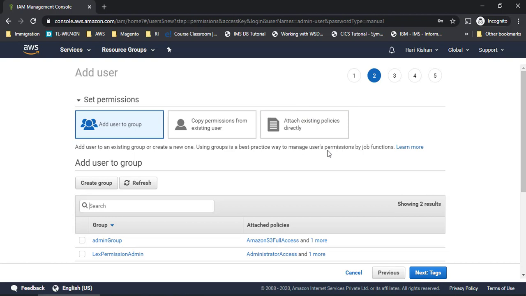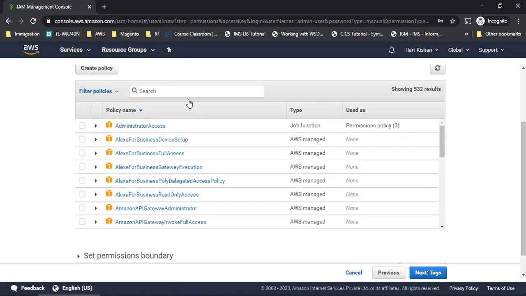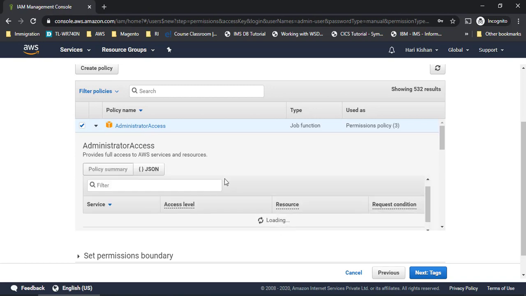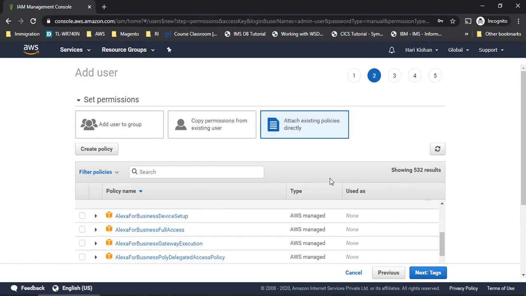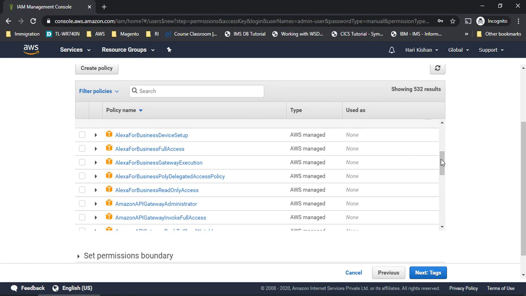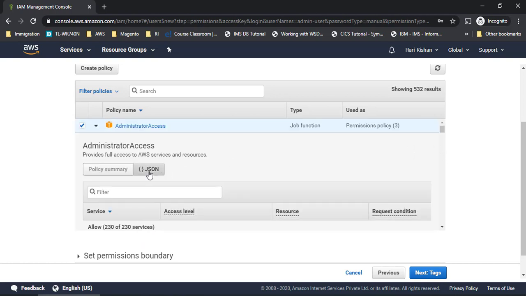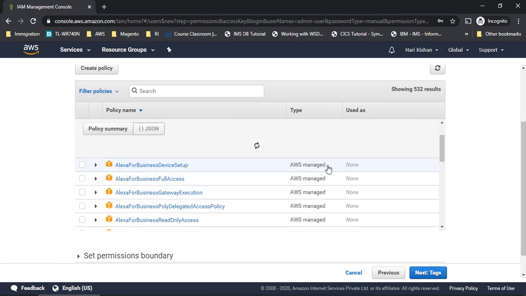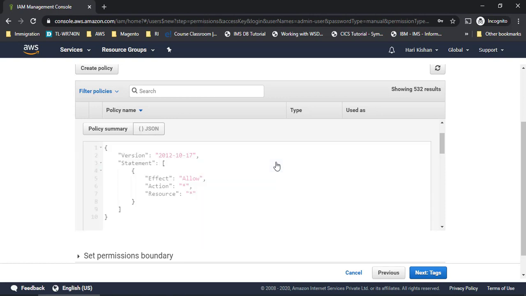So Amazon has made your life easier by giving some default permissions which you can use based on your requirement. So now I am looking for some admin. I will click on this one and I'll go to administrative access. You can click on this and you can see what is the access level which we have given in this, right? So let me just open that. You can see there is a JSON. If I click on the JSON, you will see the policy here itself directly.